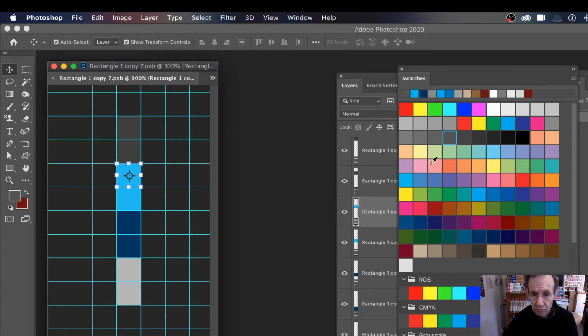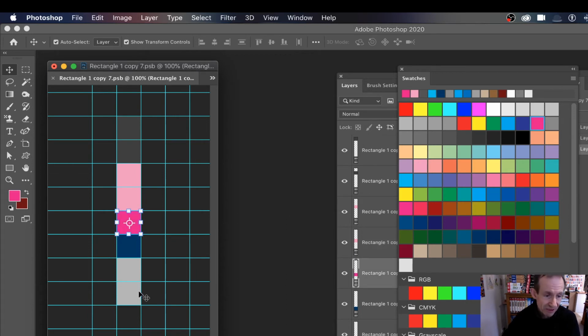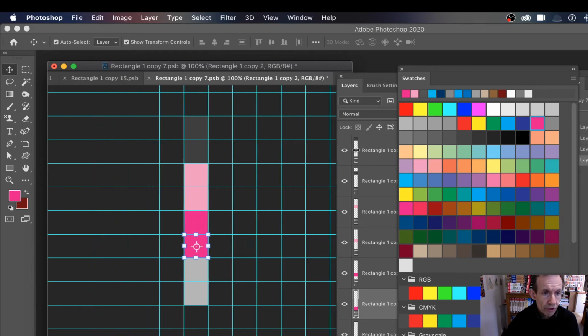maybe pink. Let's go for pink. And obviously I'm going to go now for a darker pink. Say that pink, just as good as any. So just go for that. And of course you could change the greys as well. So you've got that change. So you've got all your designs there.